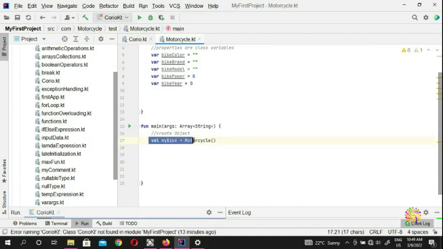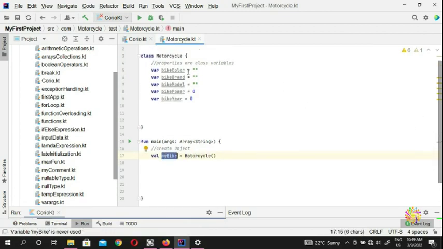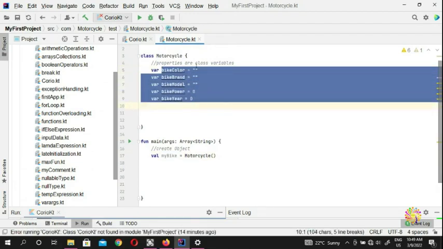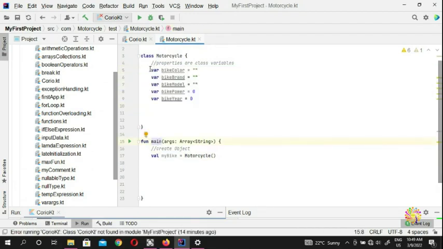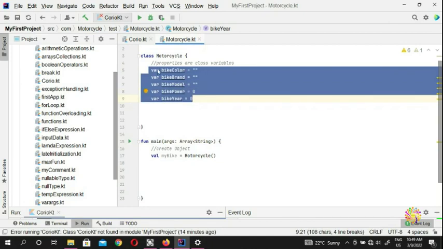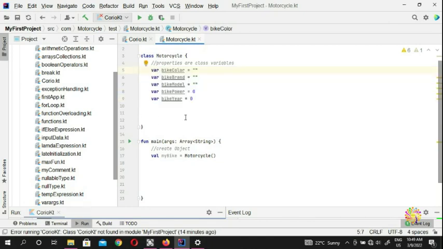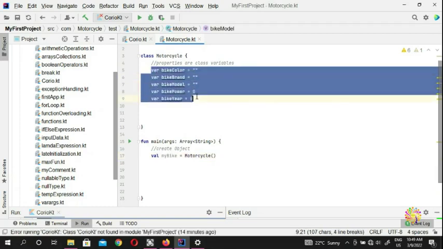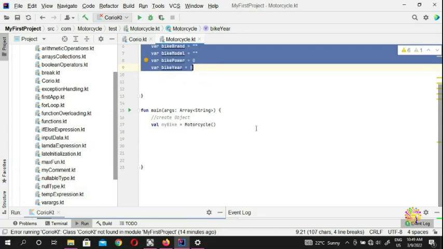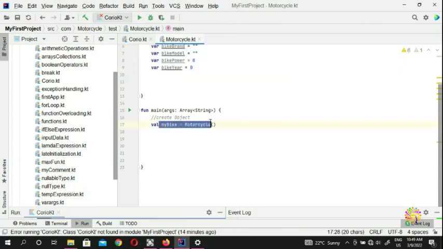This is your object, and what is the name of your object? myBike. So now myBike can access all the properties, our class variables here in the class. They are class variables because they're inside the class, local to the class. myBike can access all the properties of this class: bike color, bike brand, bike model, power, whatever. So now you created your first object. You can create many objects.